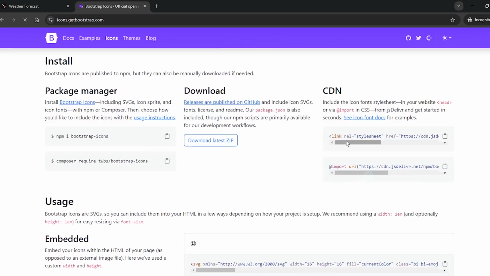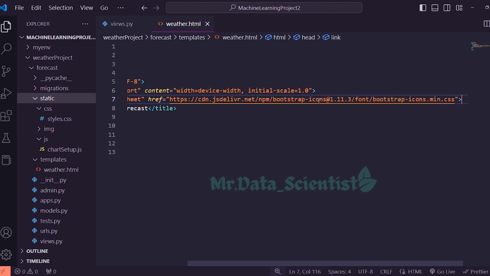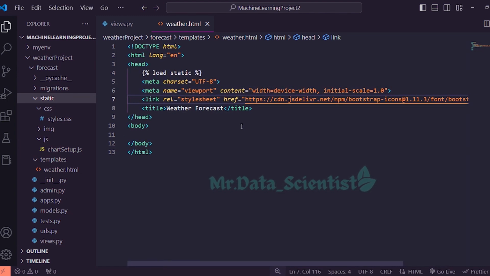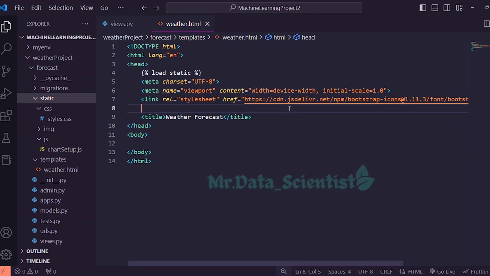Copy the provided line and paste it into the head section of your HTML file, like this. After this, let's add a favicon, which is the small icon displayed in the browser tab with the page title.